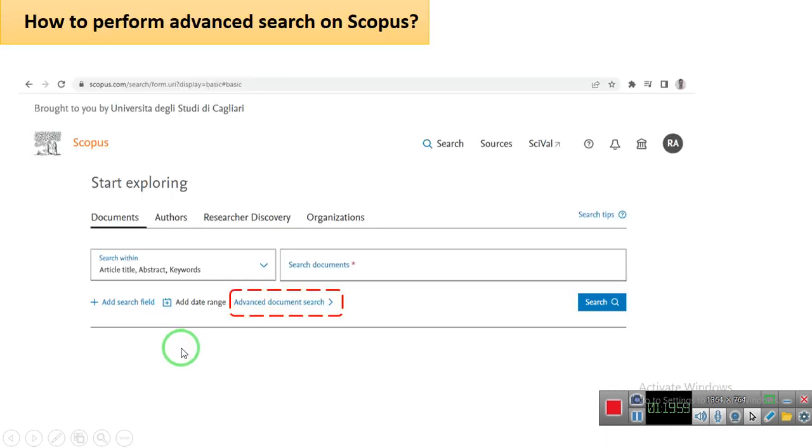For the next step, we are going to become familiar with how we should perform an advanced search on Scopus. Be careful, guys. If you want to do a systematic review, and in order to have a systematic search, you shouldn't have a simple searching system. You have to follow advanced search. Know how to do advanced search in important databases.